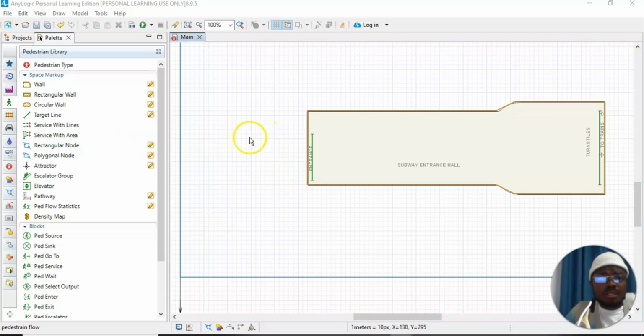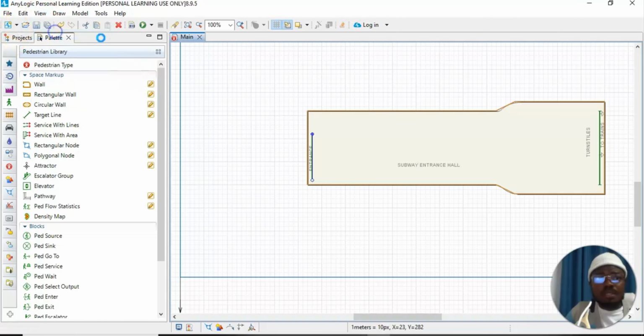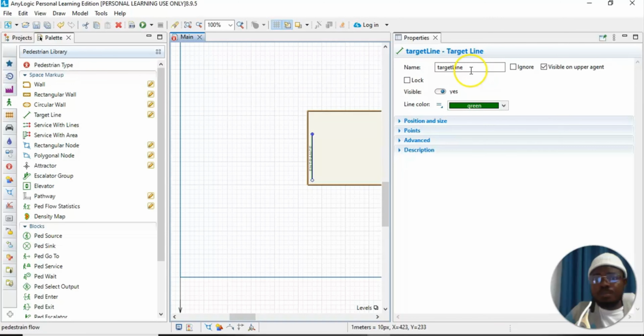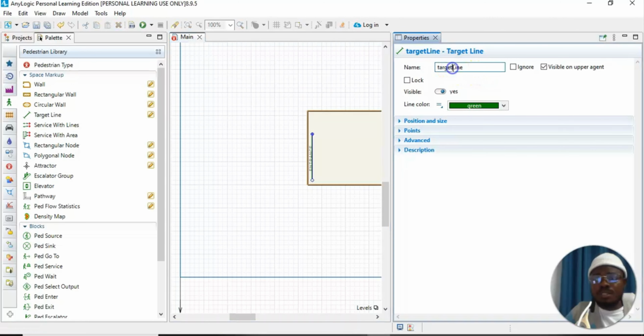So since we're done with that, we'll click on this. This is the first one, the first target line. Then you can just go under the properties. So this is the properties. We can decide to change this from target line to, let's say, entry line. Let's just change it to entry, because since we're having two lines, we don't want them having the same name.